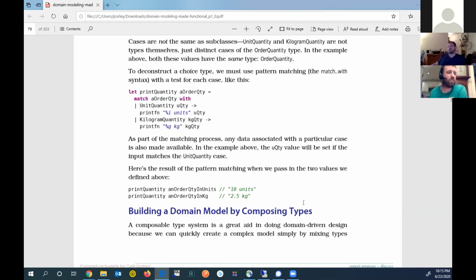Right. So we can read this. As part of the matching process, any data associated with a particular case is also made available. In the above example, the U quantity value will be set if the input matches the unit quantity case. That's kind of cool. Because you're matching unit quantity and the value, you can do something with this pure value now. It's not part of this pattern type anymore. Yeah. Pretty cool.